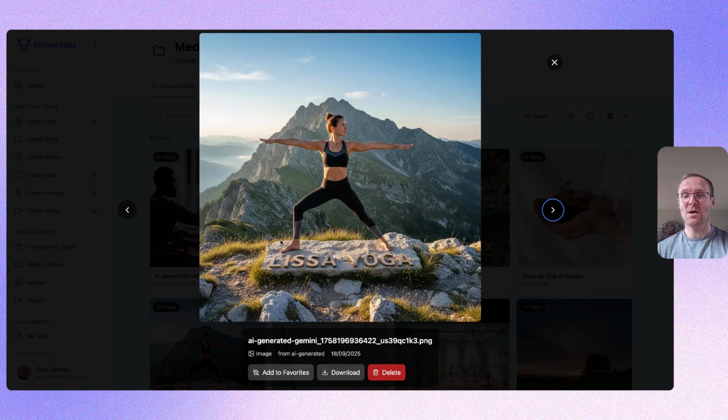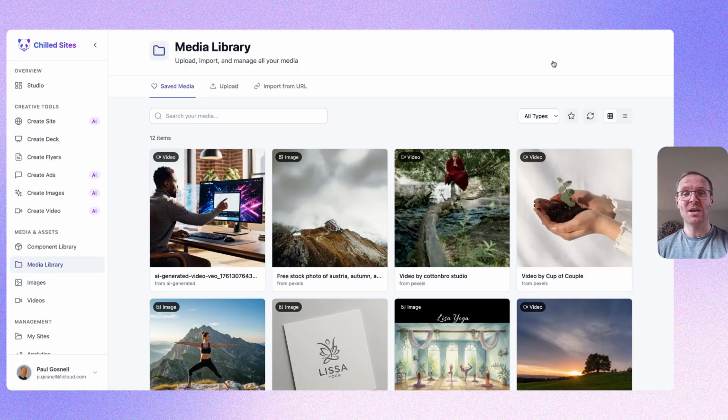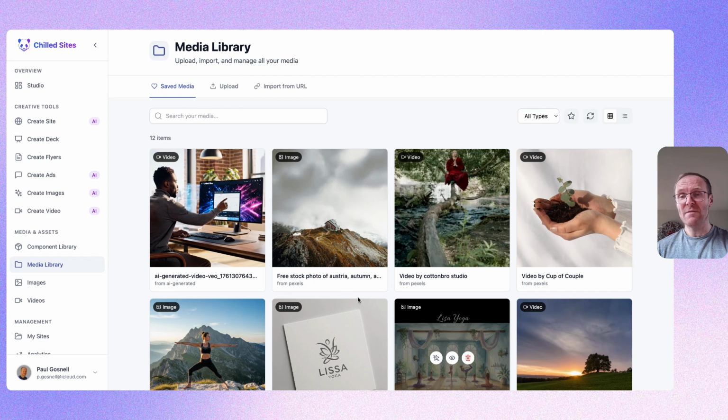Yeah, this is actually my sister. That's not my sister. My sister has a yoga class, and she wanted me to generate an image. So yeah, and she lives in Andorra, so that was quite cool. And Lissa Yoga, Google did that. It's a lovely logo. So yeah, that's your media library. So everything you create, everything you save.